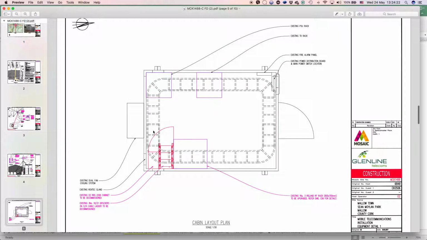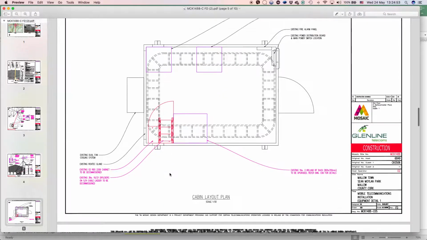Equipment layout, if you have a cabin, same thing, just amend. Here you have for example the RBS and the duplexers to be removed. I would say that the duplexers were already removed, so you can just delete them and delete the label. As the RBS cabinet is probably still there, it stays in the decommission layer, and this label will be changed to decommission, and it will state existing O2 RBS 2206 cabinet will be decommissioned at a later stage, and in the red color.